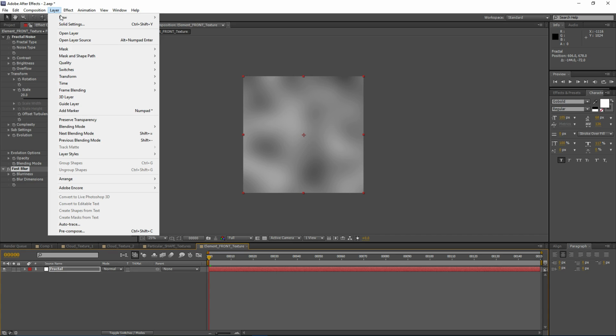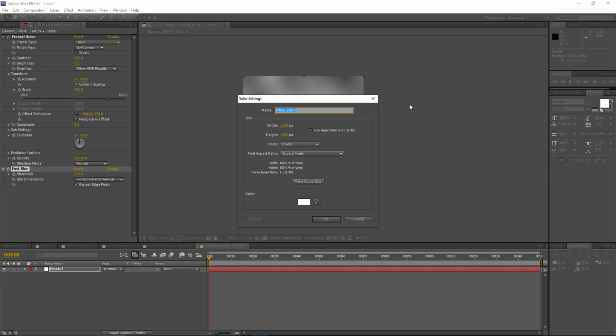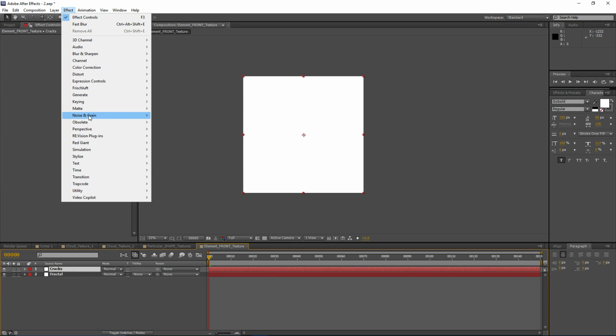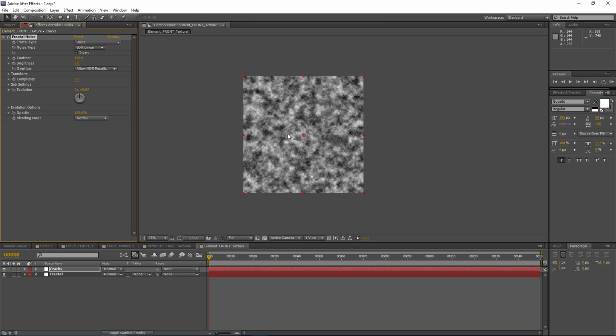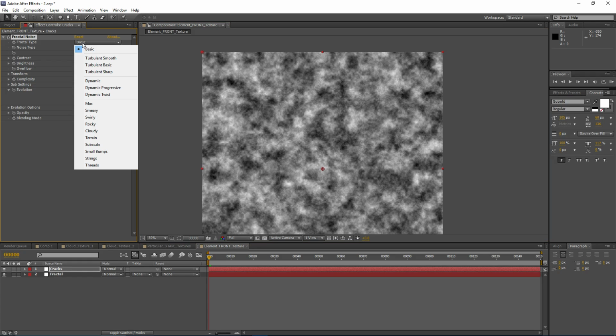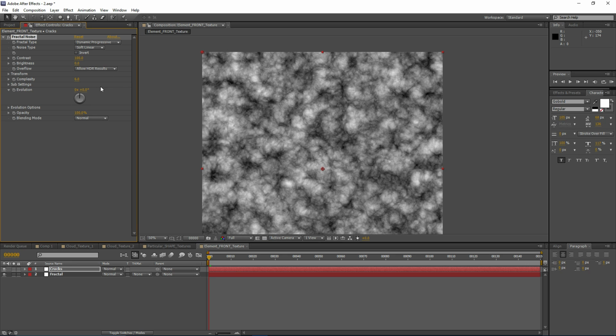So if I add a new layer, new solid, let's name this layer cracks. I will show you how you can actually use fractal noise to generate the cracks. So I add a new fractal noise to the layer, and for the fractal type, choose dynamic twist. Oh, actually no, sorry, dynamic progressive. All right, and set this to invert.